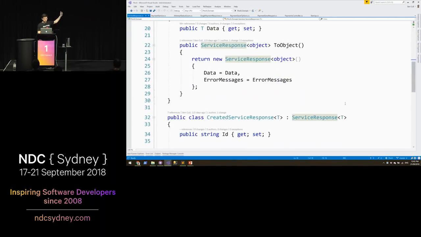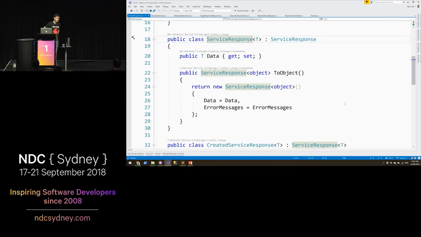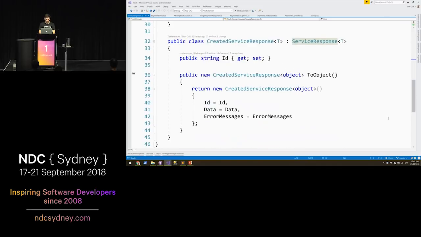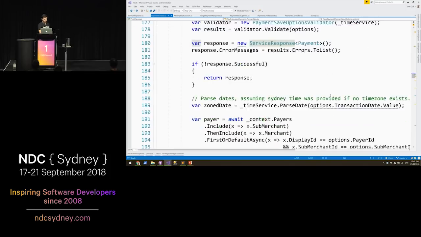And then, if that particular service call you're making needs to return data, you've got service response T to return that data. And this is a fantastic way to infinitely nest services if you need to. I wouldn't do it too far down, but one service can call another, and errors will be bubbled up correctly. And there's even a created service response as well, so you can include things like ID. So service response, you'll see every method in the services layer has a service response.